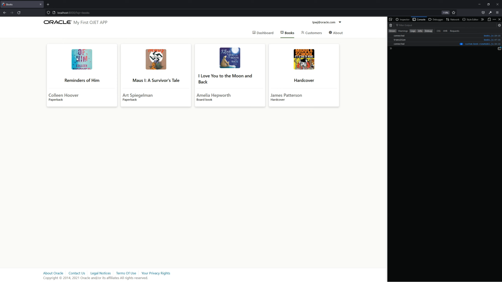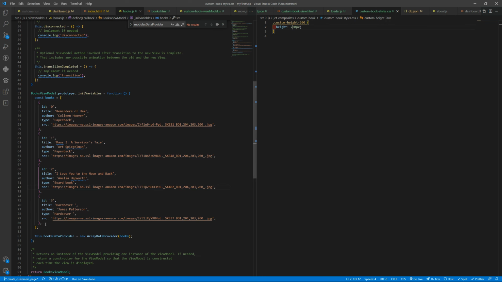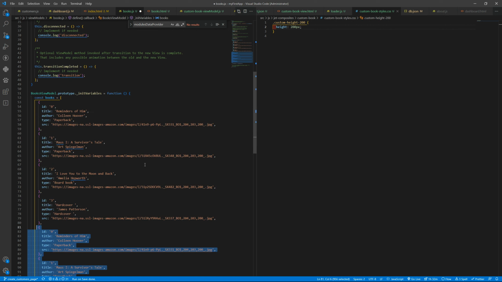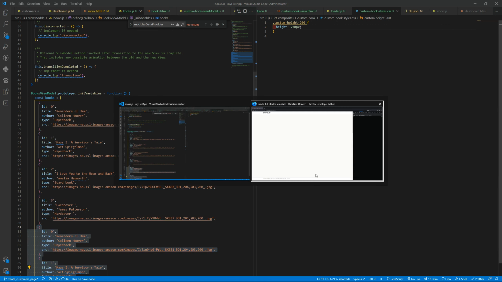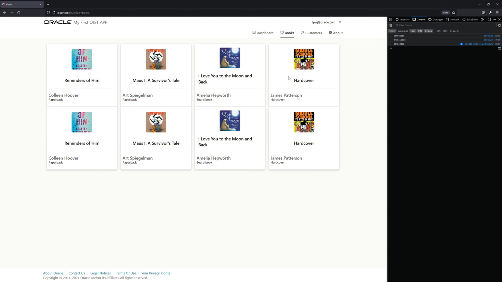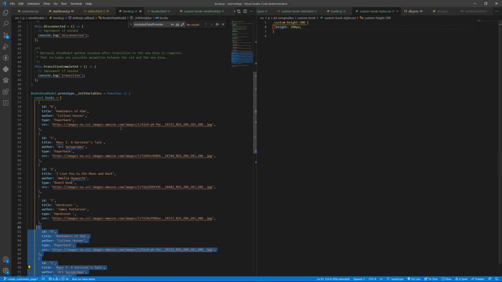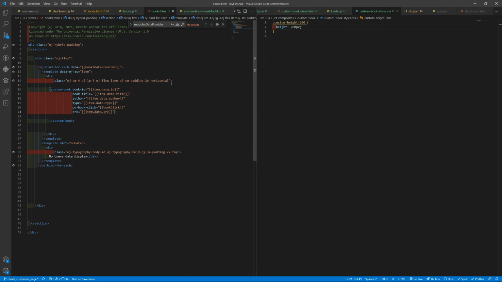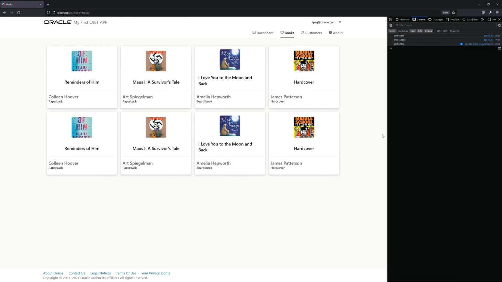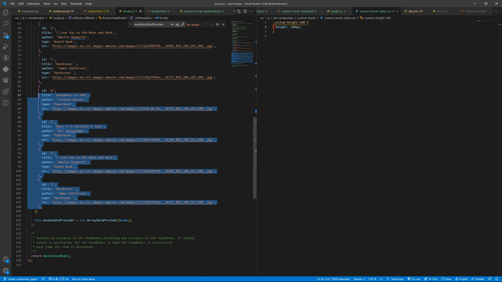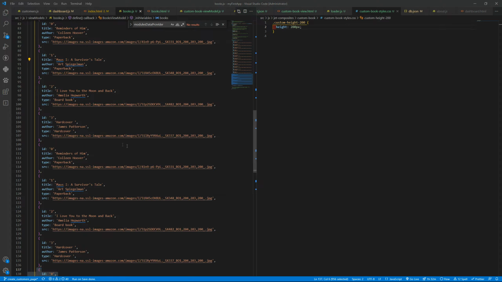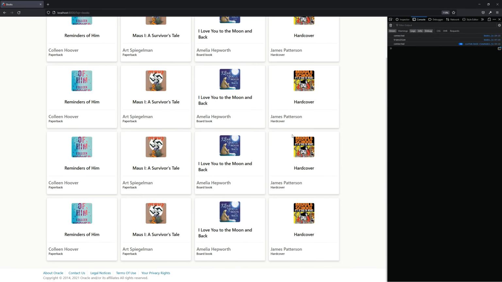You can also, instead of using the OJET avatar, use an image, and you can handle it as you wish. So let me duplicate that again, and you can see that I just need to add more data to have more and more books. And you can also add here a vertical padding like so, and you can have lots and lots of books just to see how it goes.